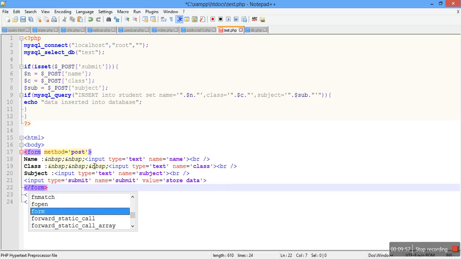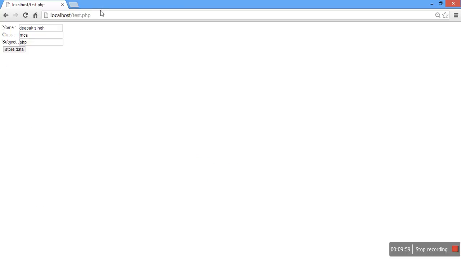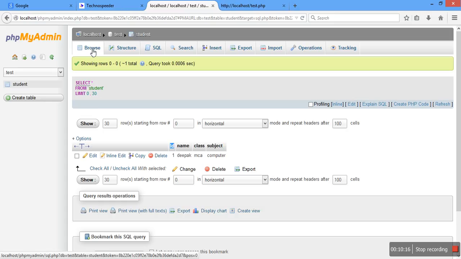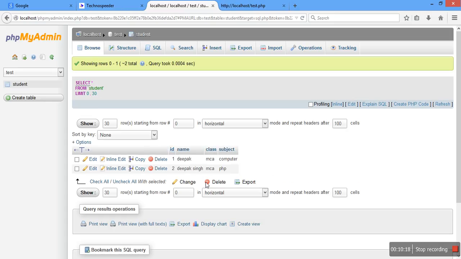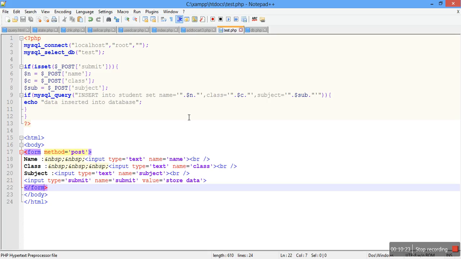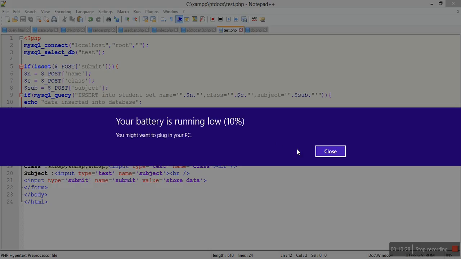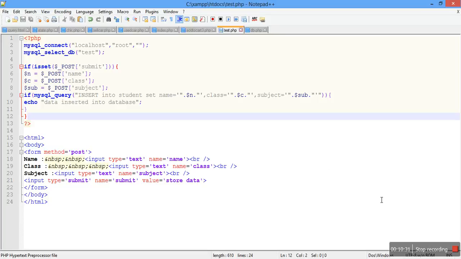And now here you are going to see what's going on. Debugging, and then class MCA, after that PHP subject, and now click here: data inserted into database. You can go here and refresh it and then see Deepak Singh, MCA, and subject is PHP. This way you have to write your code and you can do the same thing. Okay, thank you for watching this video.